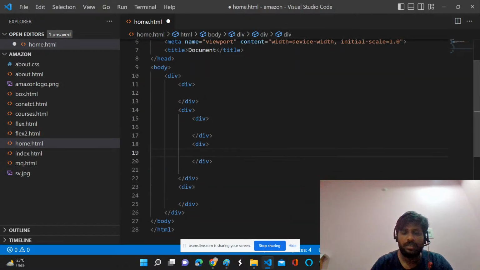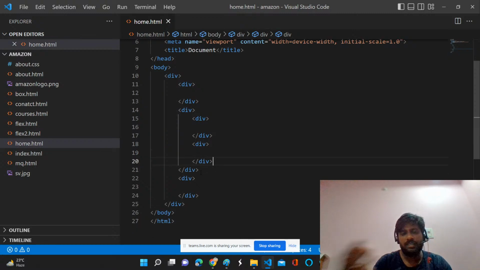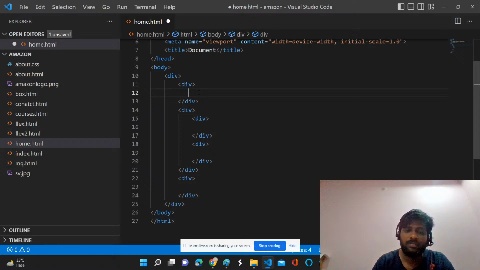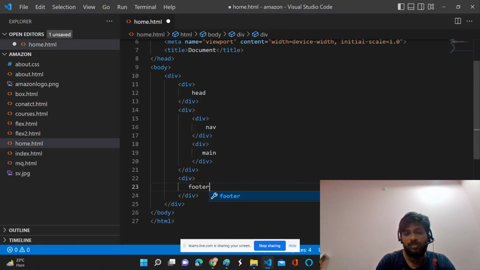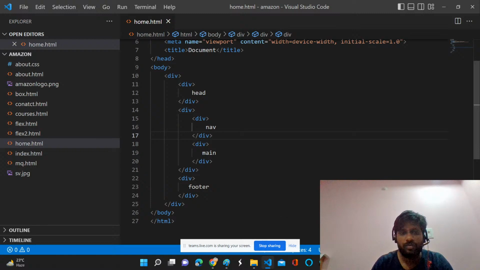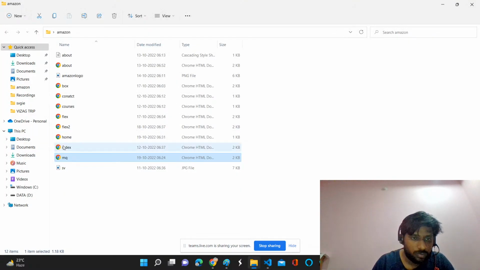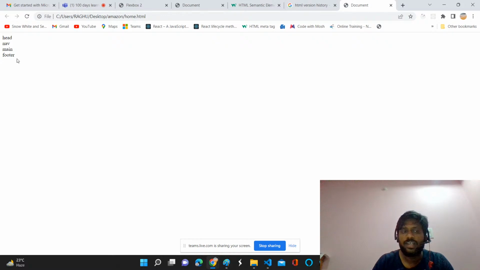Okay, the main content. So even if you apply some styles, you can see them properly. Let's see. I will try to add some styles. At least it will be good. This is head. Okay, this is navigation bar. This is main content, and this is the footer. So if you open that one, the home.html file, of course we didn't add any styles, so it is considering this is the head, this is the footer or something.